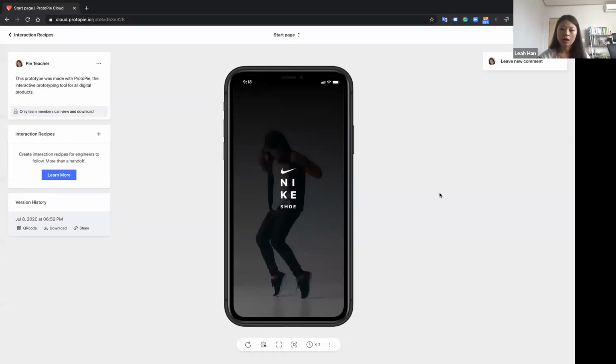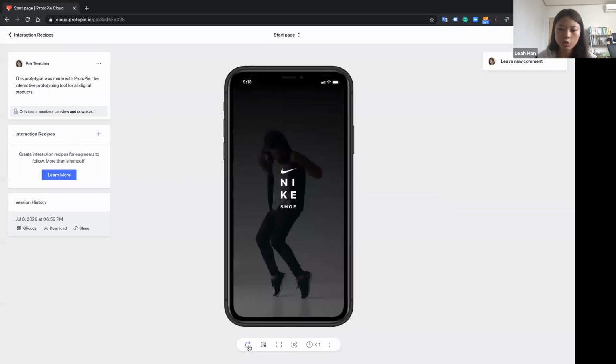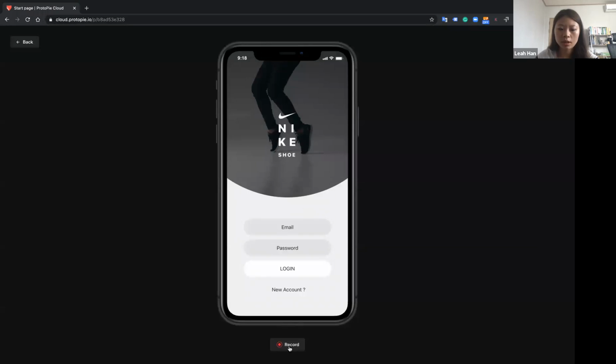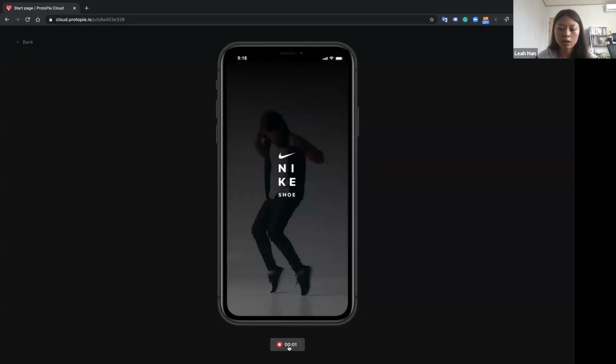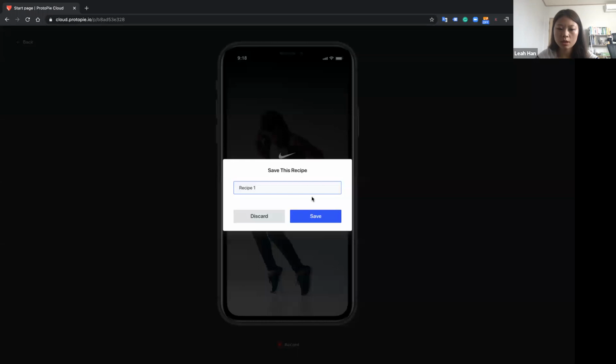I didn't do anything for this one. The whole interaction happens automatically. So let me click this refresh button. You can see it is an auto-loading page, and same, we need to create a recipe for it. So click the add button and click record. The interactions will happen by themselves, and then click the record button again and quickly save it with the default name.